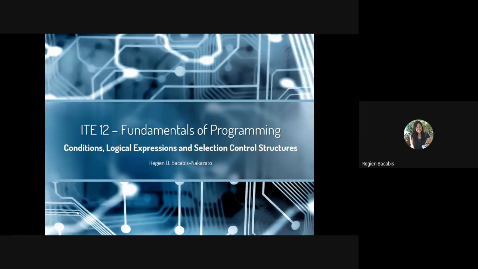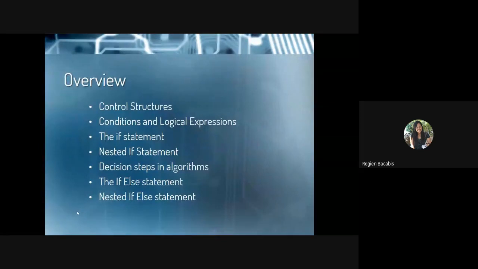Okay, so now let's proceed to conditional logical expressions and selection control structures. This is the overview and content of the topic. First, we will talk about control structures, conditions and logical expressions, the if statement, nested if statement, decision steps in algorithms, the if else statements, and the nested if else statement.